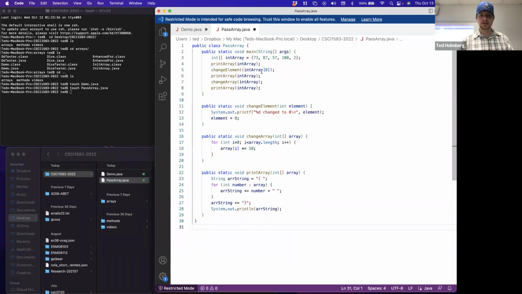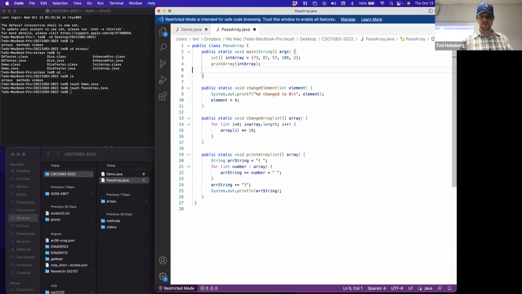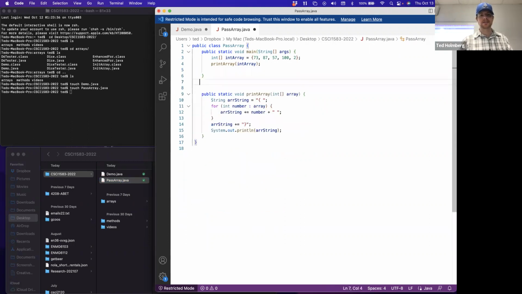So let's start with this. Let's start by eliminating some code. Let's start with just the printArray. So let's get rid of all this, and then I'll go back and get this stuff as we need it. So I'm going to create a class called passArray. I'm going to create a main method.